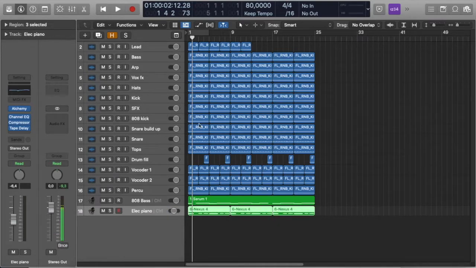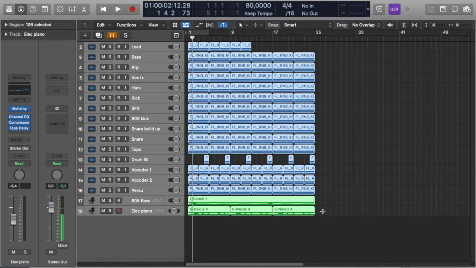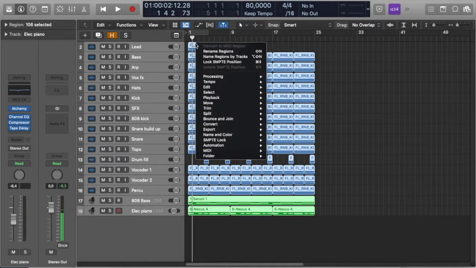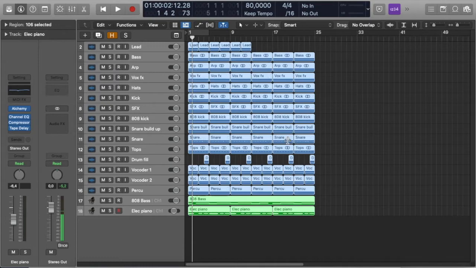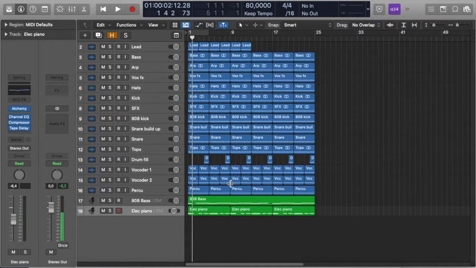Now what I want to do is make sure that all these regions are named to the tracks as well, so they're easy to read and identify when I need to start arranging the song. So I just group them all, and I right-click here, and I say rename those regions by tracks, and you can see that it's nice and easy to spot where I'm at. Now, I need to have a look at the order.